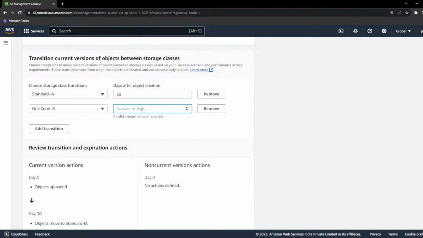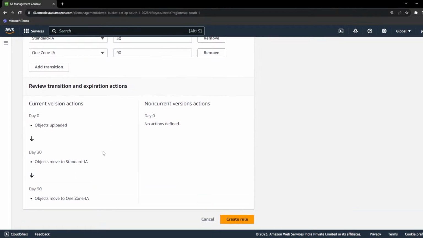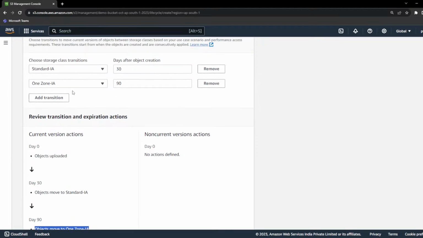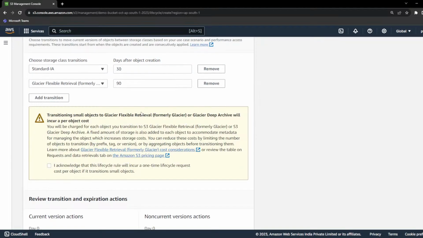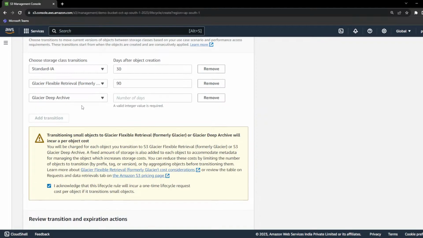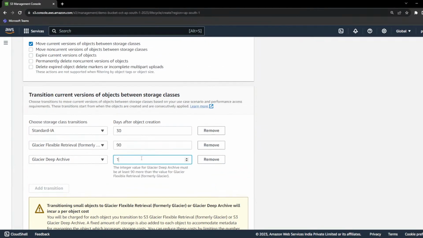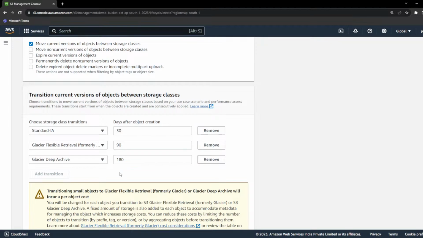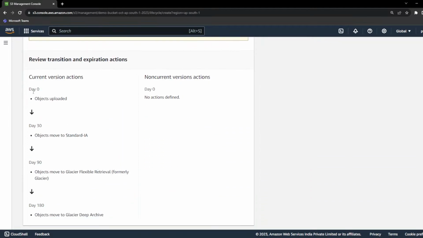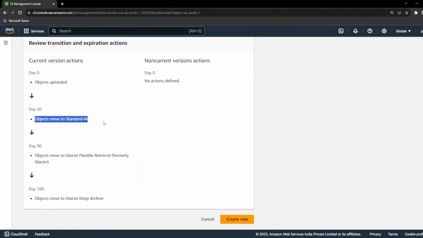Now let's say after 90 days you have to move that data. After the object was uploaded, after those 90 days it should move to infrequent access one zone or glacier. Then deep glacier, 180 days, that is 6 months. So you can see here current file uploaded, after 30 days the data will be automatically moved to the infrequent access. Then after 90 days to glacier, and then after 180 days to deep glacier.